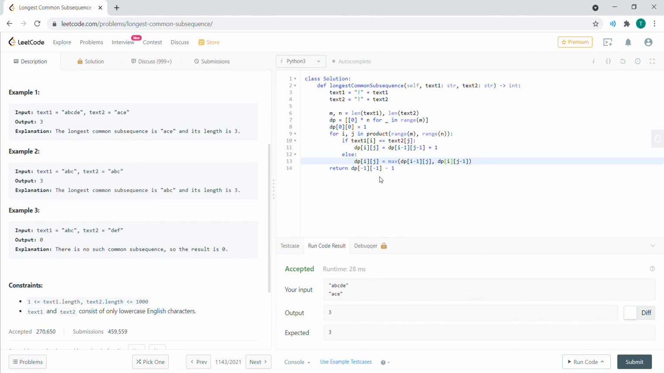So the overall time complexity is big O of m times n, because we have this for loop iterating through a product of m times n. And space complexity is also m times n, as we have a dynamic programming array of m times n. Alright, that's it. We should probably submit this.